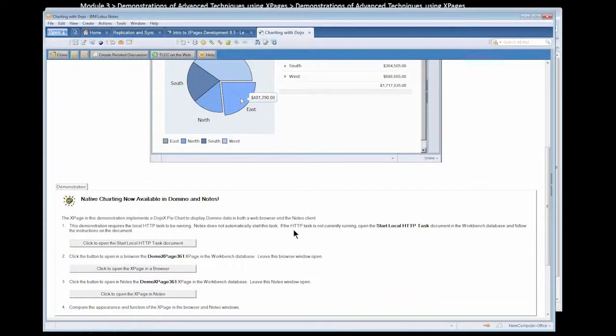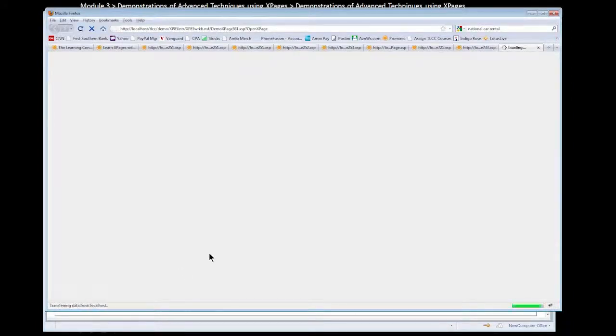And one of the things that we couldn't do before was charting in the Notes client. So first I'll show it in the web browser. And these are using the included Dojo controls. So all the software, everything you need to do this, is in the Domino Designer and Domino Server. You don't have to add anything special.